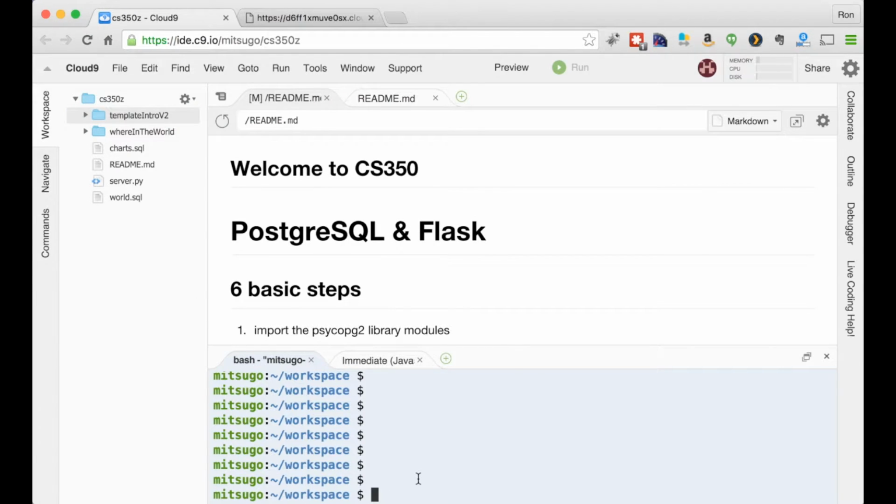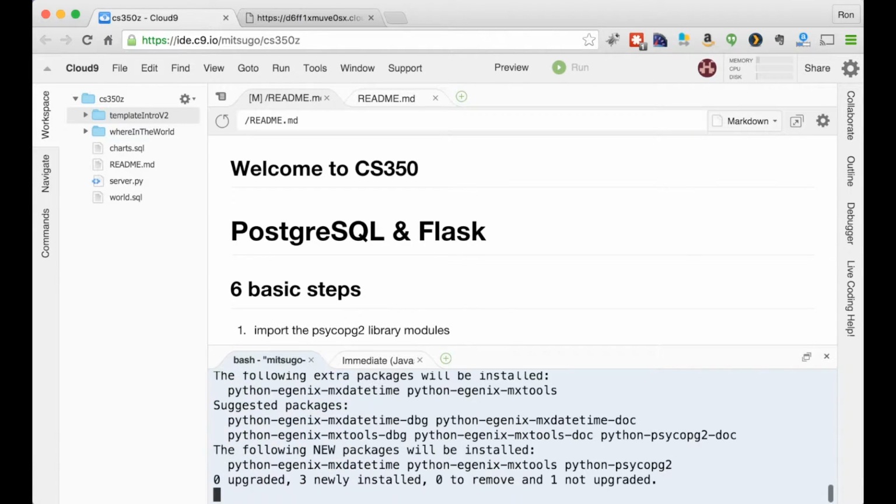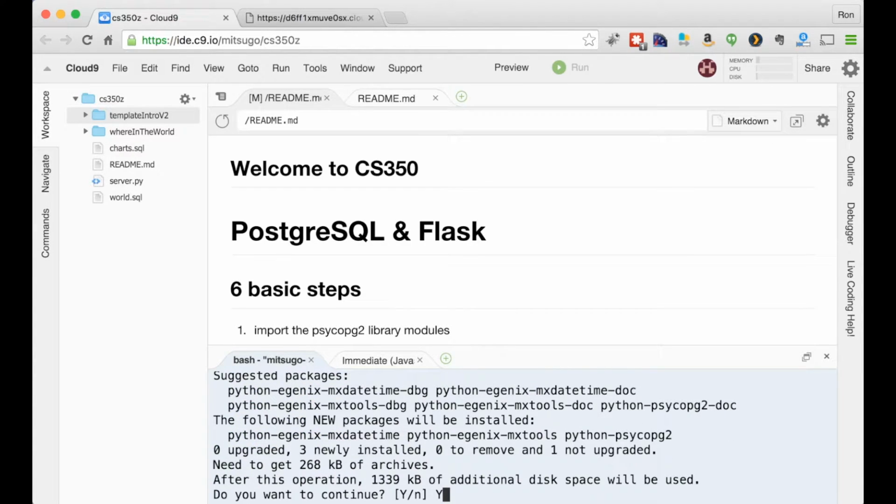All right, the first thing to do is actually install that psycopg2 module. So sudo apt-get install python psycopg2. That looks good to me. It'll say, are you sure, or something like that. You just do yes.